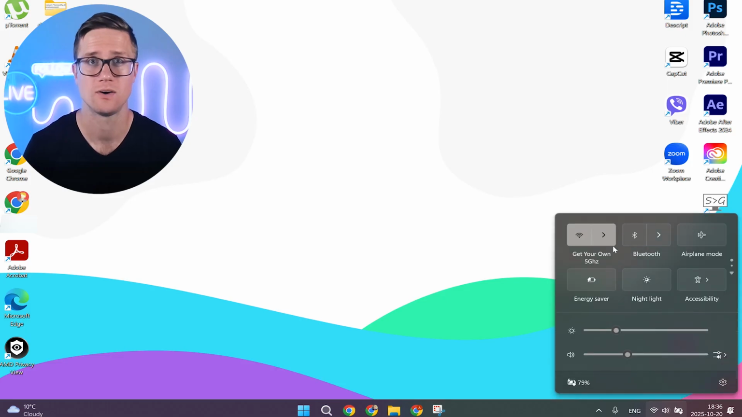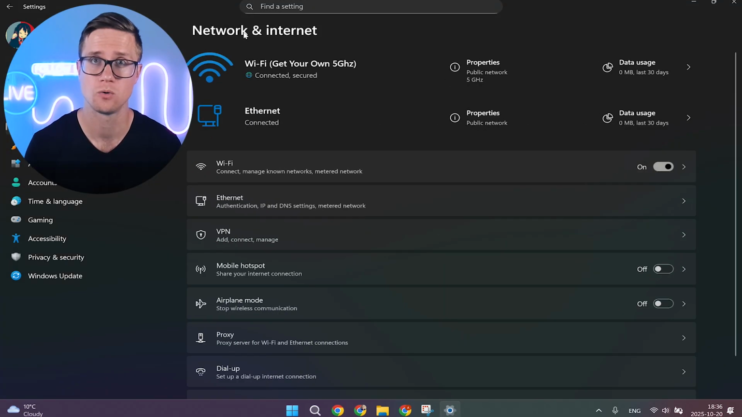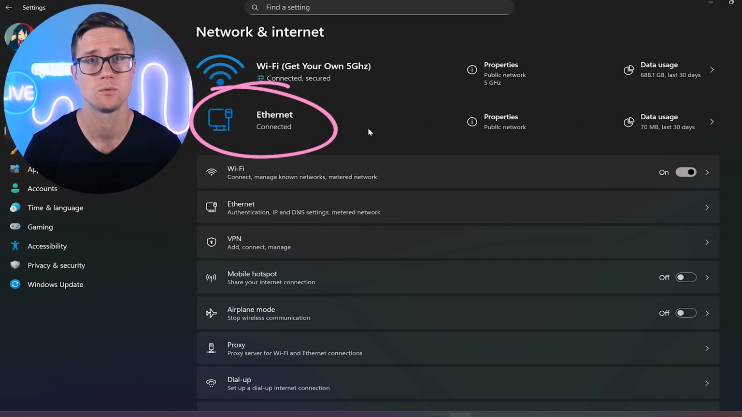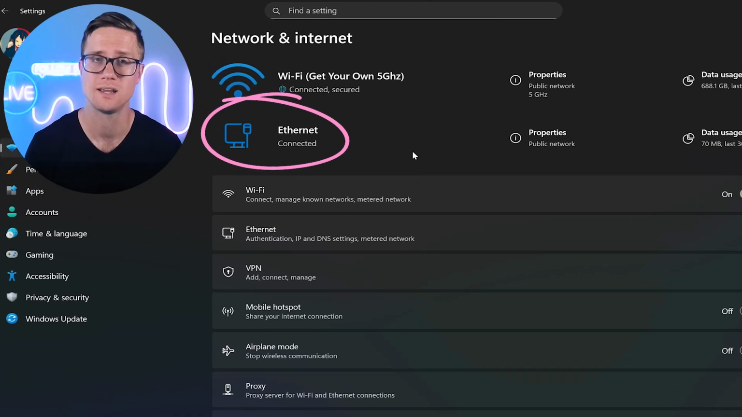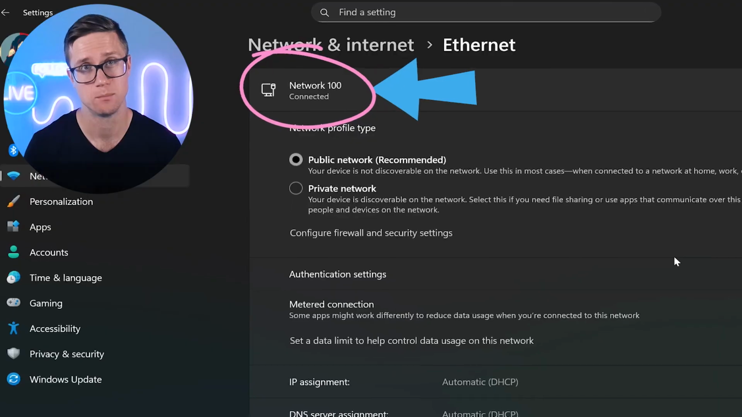Now, in order to verify that your tethered connection is active, click on the computer or Wi-Fi icon in the lower right area of the taskbar. Tethered devices will be recognized and treated like wired Ethernet connections. You should see a wired connection with the name network and then a number, which should now be connected. That will be your tethered Android phone.